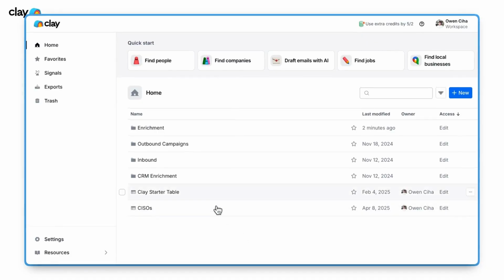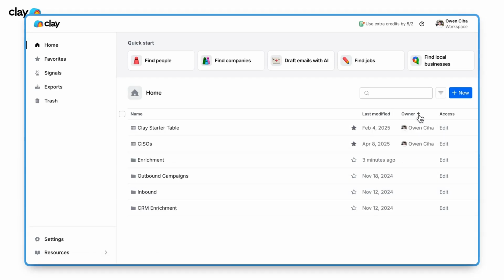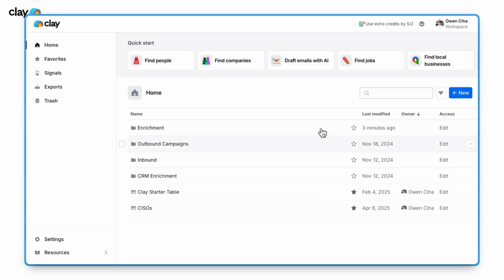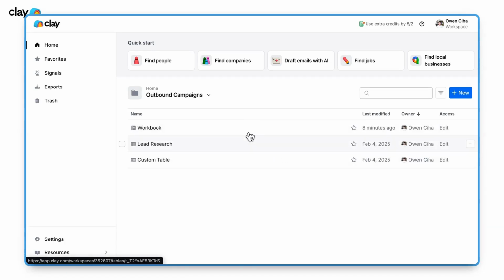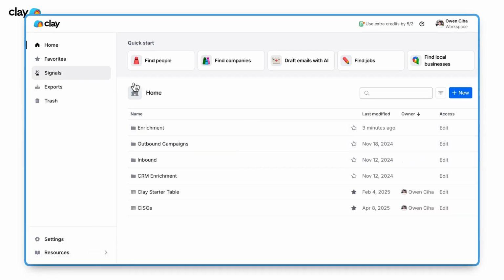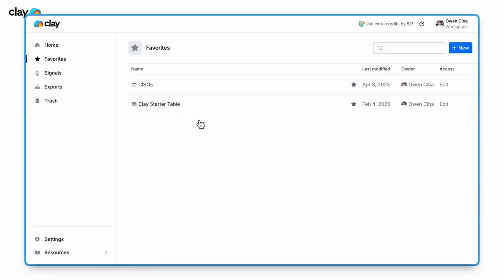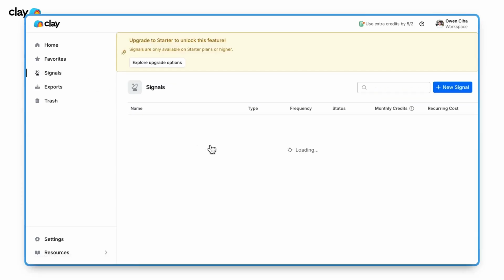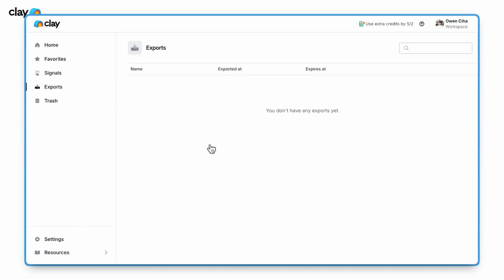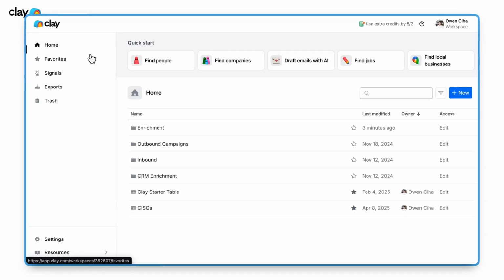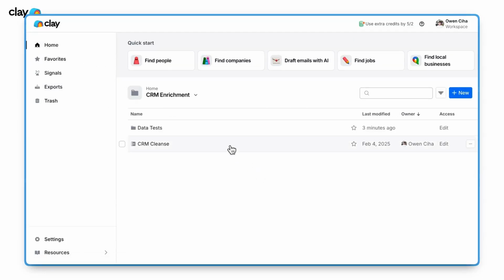Let's jump around the homepage a little bit. First, we can see that you can favorite, unfavorite specific folders and tables to your liking. You can filter by last modified date as well as the owner. And let's click into a folder to see the folder structuring. Click back to home. Let's go to favorites to see the two that we favorited. Here's a signals hub. We can go back to exports easily. Home. Back to some folders.